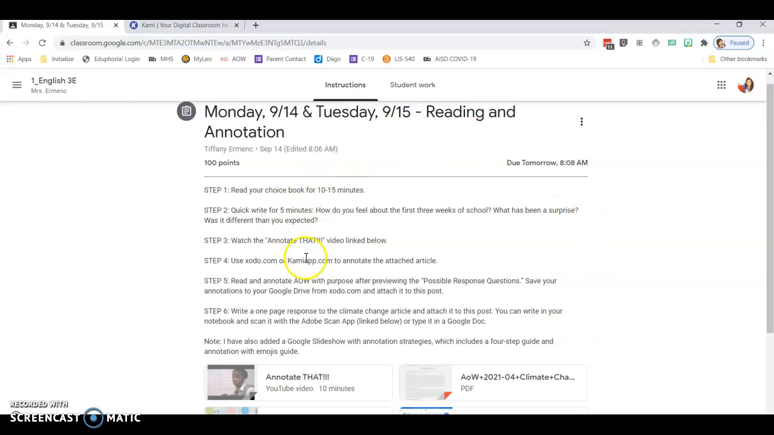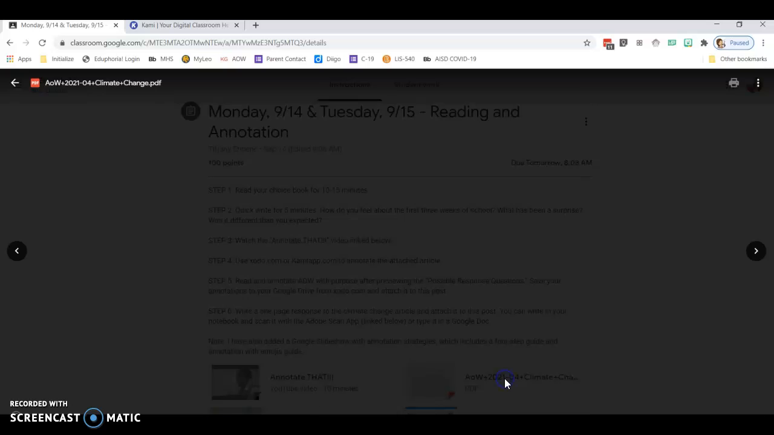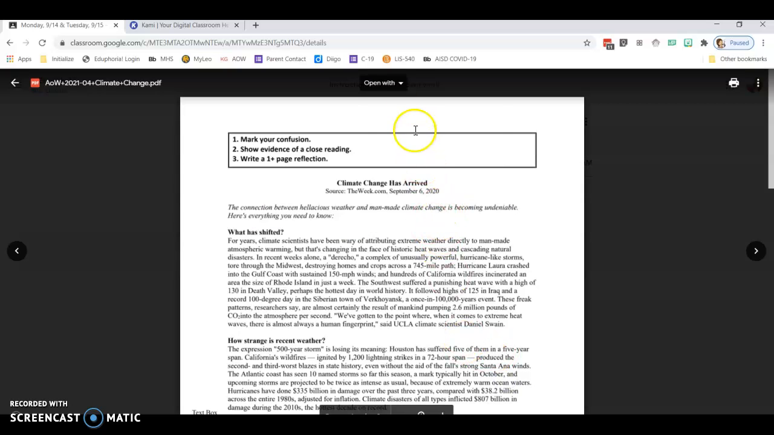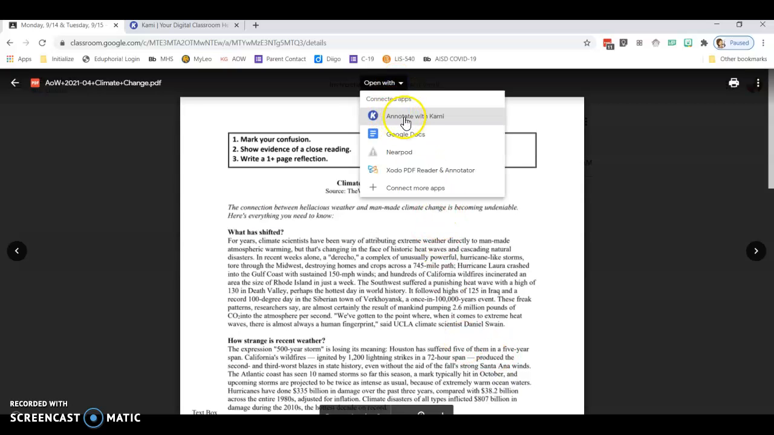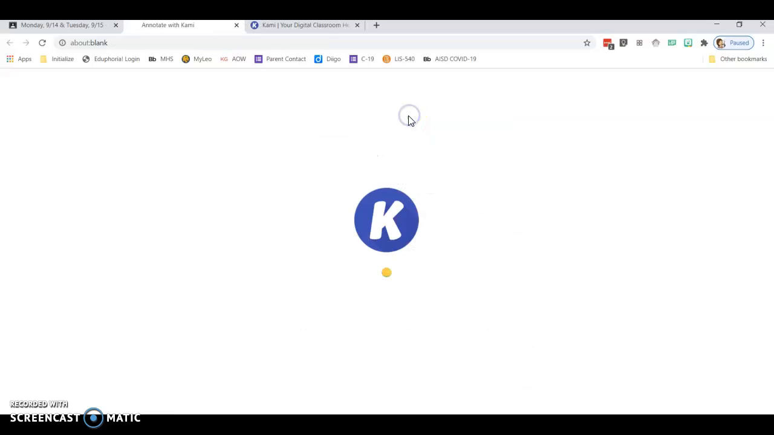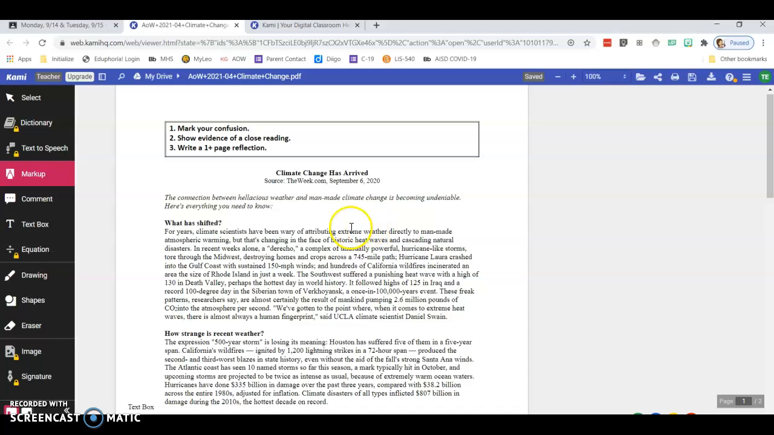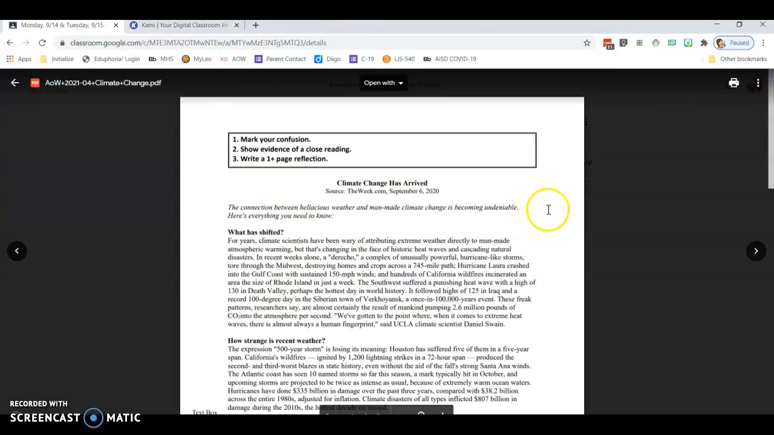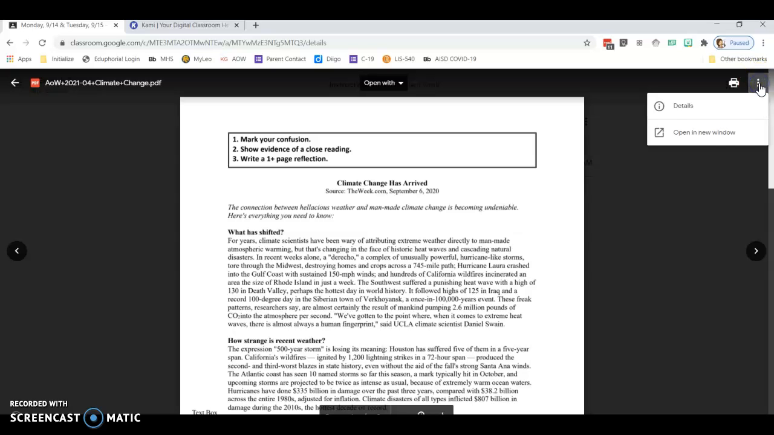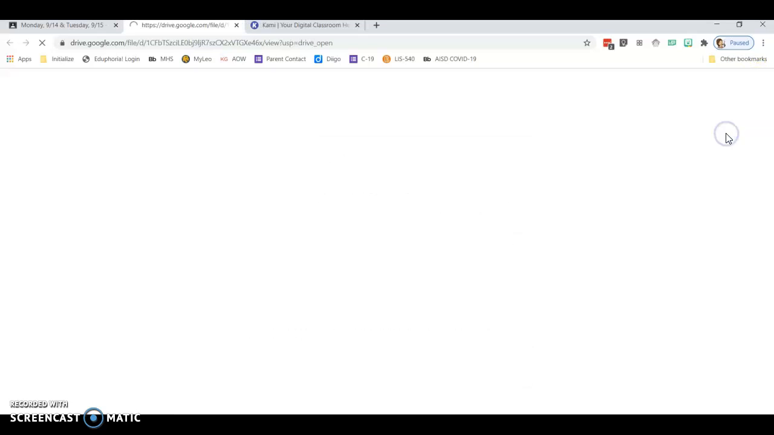So I am in an assignment that has a PDF attached that you need to annotate, so you would simply open that PDF. You may have this open with option to simply annotate with Kami, in which case you can click on that and it will open the document automatically into the Kami app where you will have all of the annotation tools. Alternately, if you do not have that option, then you can click over on the stacked menu on the right and open in a new window.